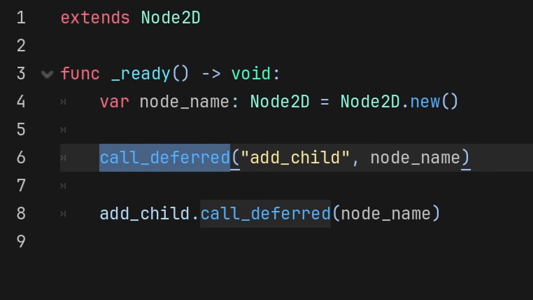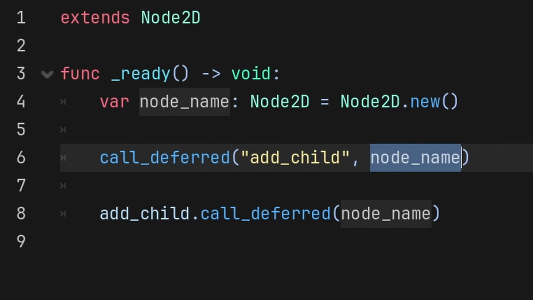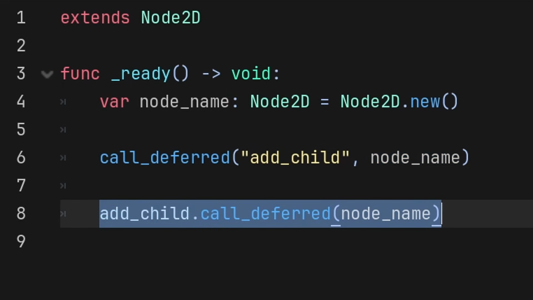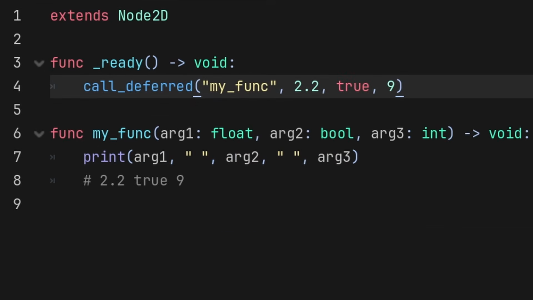To use Call Deferred, either call the Call Deferred function and pass the function you want to defer inside of a string, followed by any arguments you want for that function that you are deferring. Or alternatively, you can grab the function that you want to defer without its brackets, then call the Call Deferred function, passing any arguments you want for that function that you were deferring. Also, if your function that you were deferring has more than one argument, then you can just pass the value that you want for each argument using commas to separate the values.